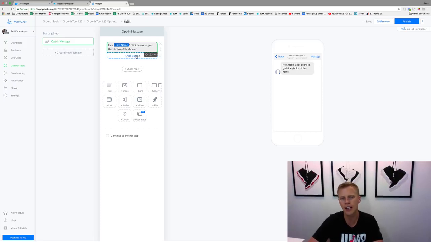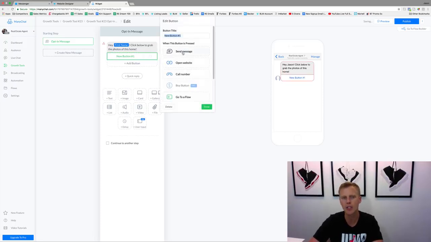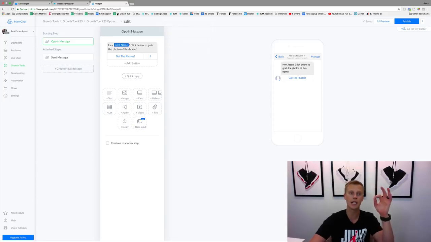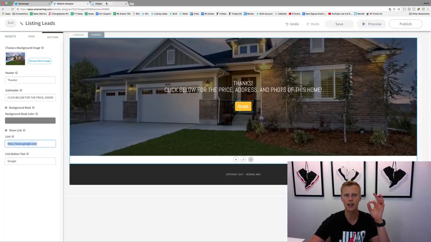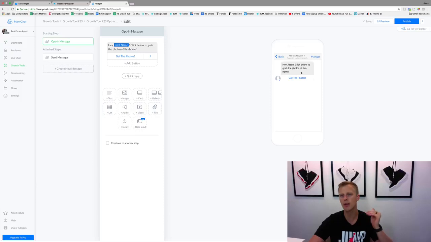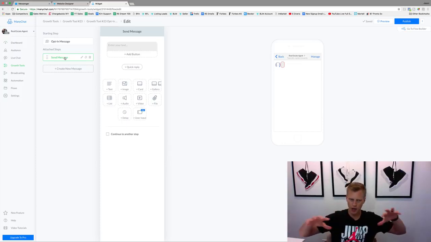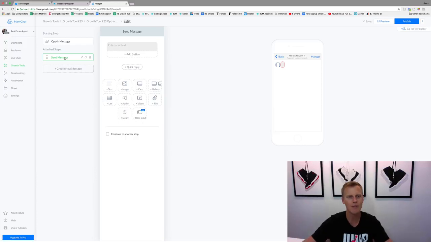But we're just going to click right here to add a button, and then we would say hey, send a message. Okay, so that follow-up message would be, right here, something like get the photos, right? So as soon as they click on this button right here, it would say, hey Jason, click below to grab the photos of this home. So they click right there, and then we go to this follow-up message. Okay, and I know I'm going pretty fast, guys, but just go back, pause it. You can just watch this whole process. It's really pretty simple here.